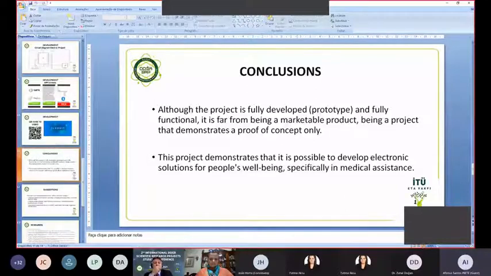Okay, concluding, for now it's only a prototype, and throughout making the project we could make it fully functional and with no issues. We can look into making a marketable product and proving that the concept could be practical. This was our presentation. If you have any questions, we will try and answer them.